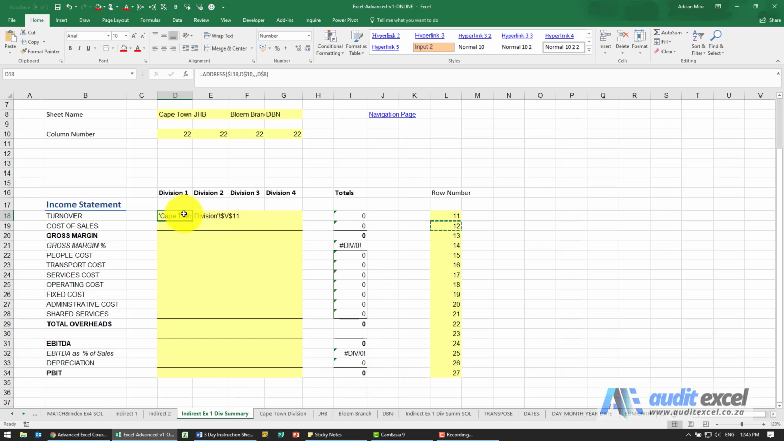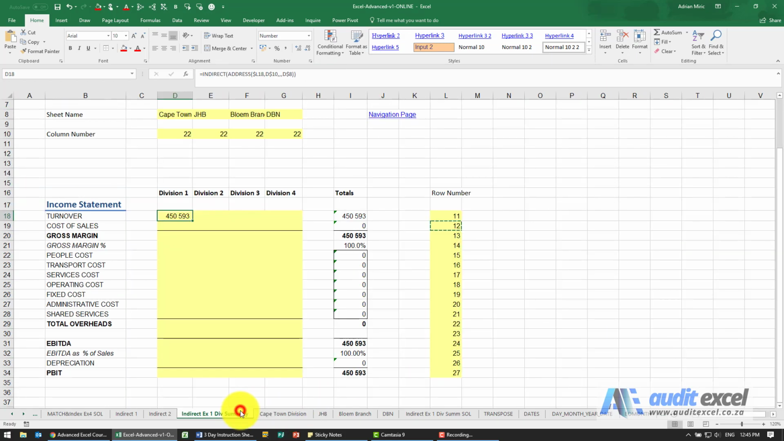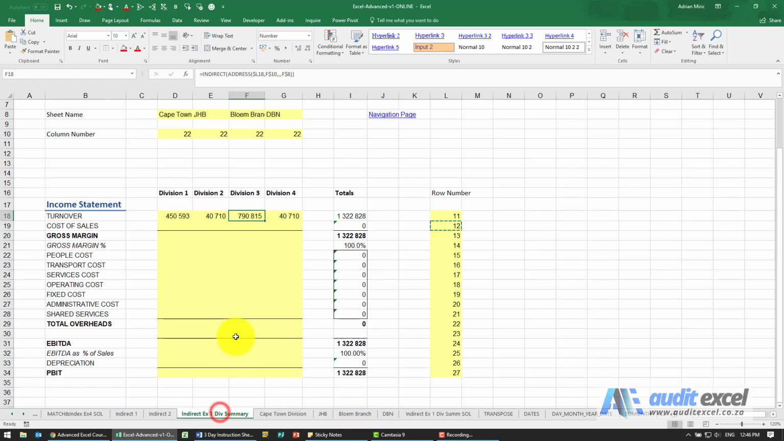We want to know the number. So all we do is in front of this, we go and we type indirect. And you'll see when I click, it tells me 450. Let's just check it. That's the 450. Perfect. Now if we copy it across, so this one is division 3, which is Bloom 790. There's Bloom 790. So very quickly we've created this.